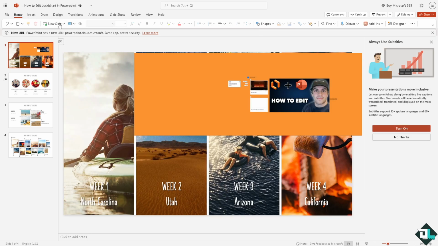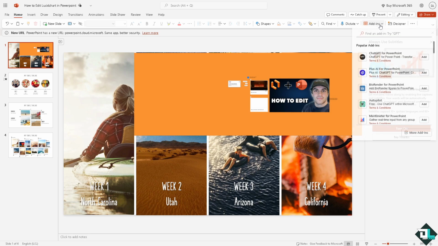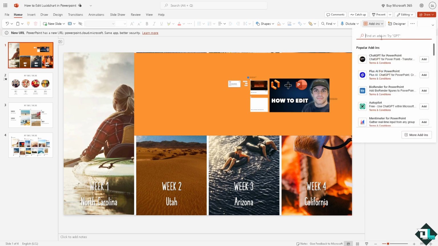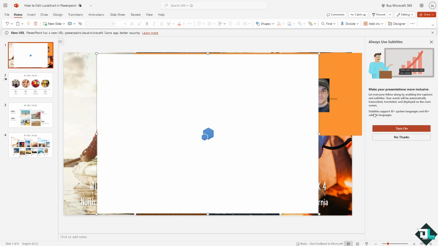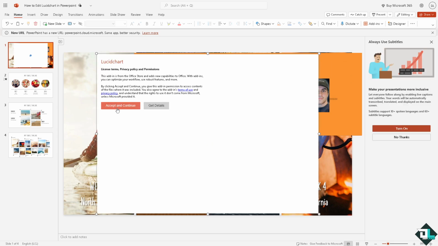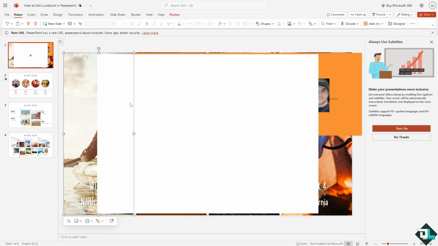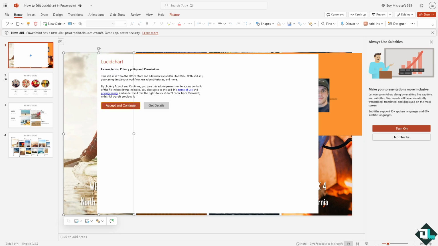All right. From this section, you need to search for the add-ins tab, which is just around on the top corner. You see the add-ins. Now, I want you to type in Lucidchart. Press enter. You see this. Click on add. It'll take a little while. Click the accept and continue. You're just wanted to grant permissions for both applications, Lucidchart and PowerPoint. Click accept and continue. Just wait for it to load.